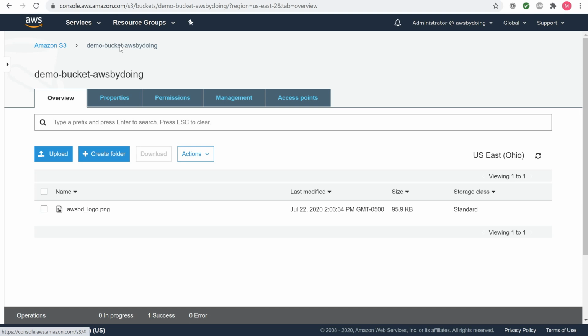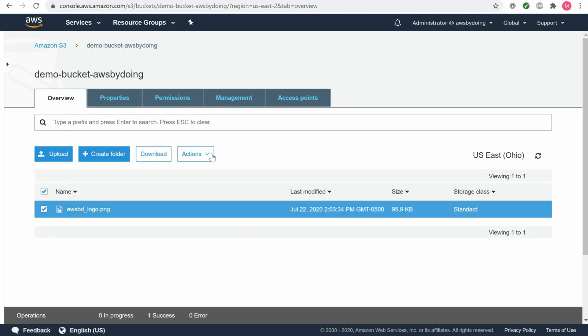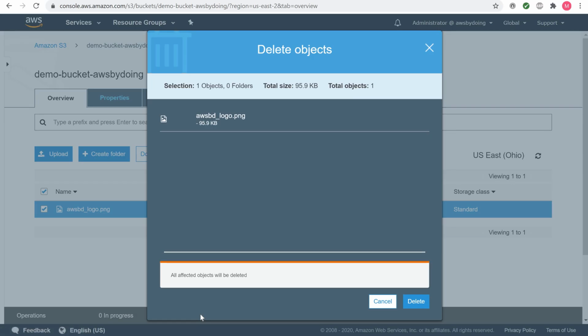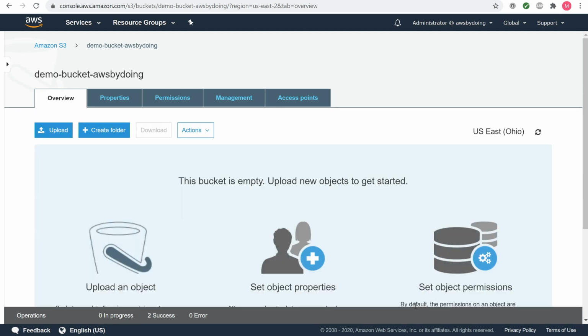You will first delete your object. Select the checkbox next to the file you want to delete and select Delete from the Actions drop-down. Review and confirm the object you want to delete. Select Delete. And you have deleted your object.